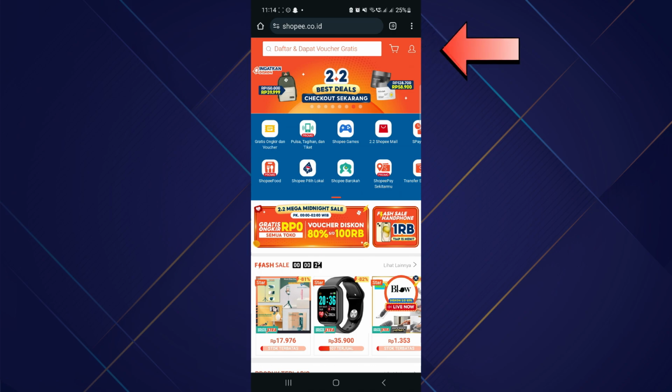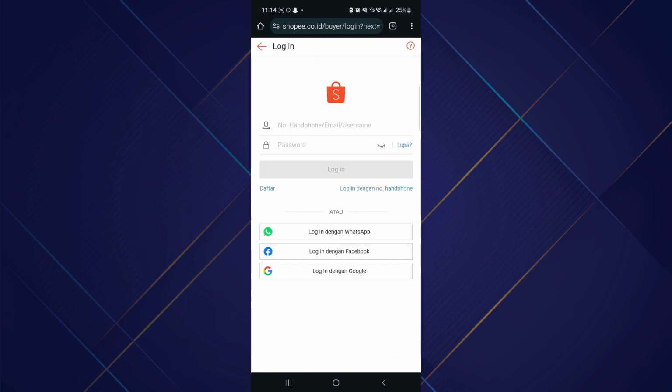So the first step is you have to check out without vouchers. Log into your Shopee account and go to the cart section on the top right corner. Then you just need to select the product you want to check out and make sure to remove all the vouchers and then click the checkout button to proceed.